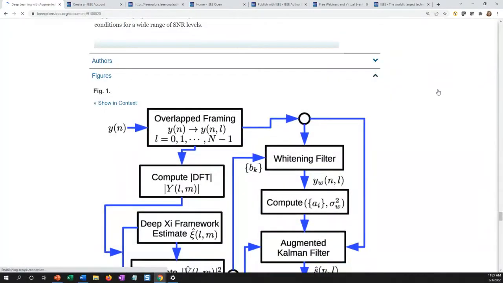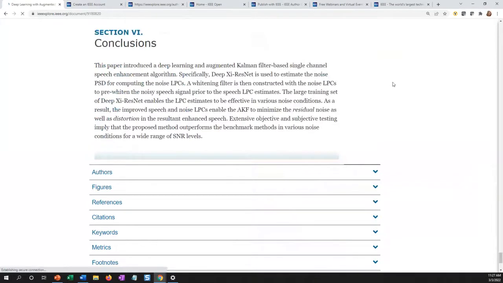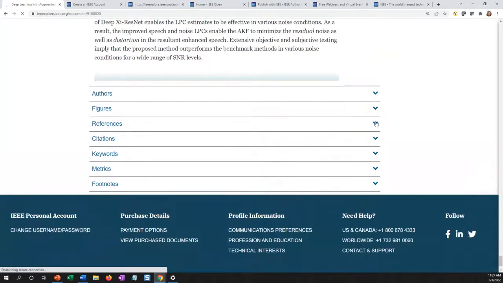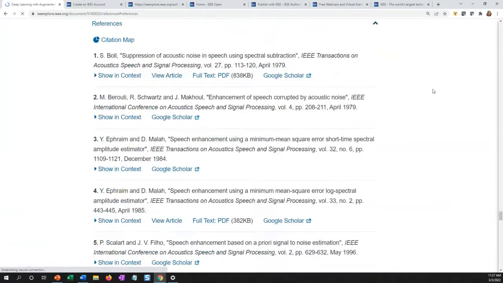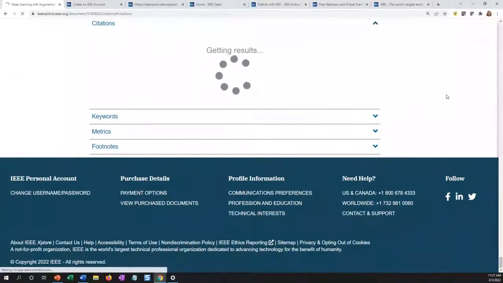Below the figures are the references, so you can read the bibliography or works cited for this paper. So these are the documents that these authors cited when they were writing the paper. This is one way to find additional relevant content, as is the citation section, which is the papers that have been published since this document was published. It shows you who has since cited this paper, so this can give you an idea as to where the research went.